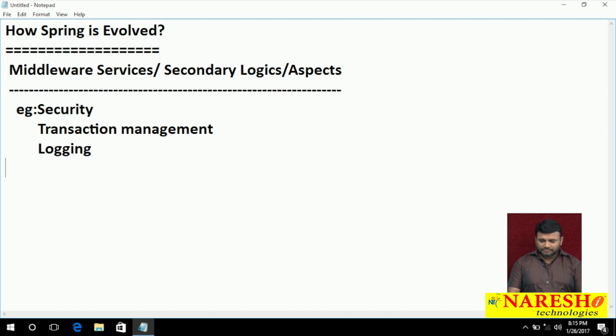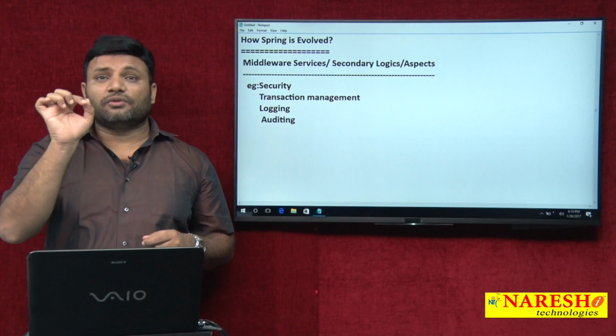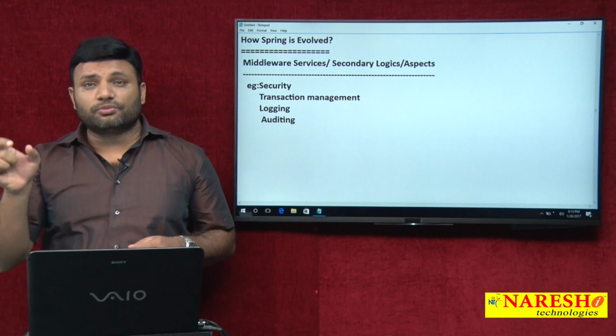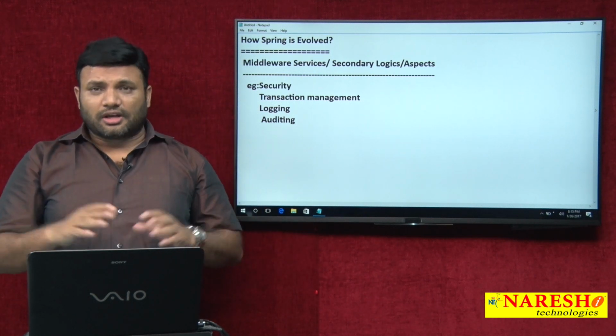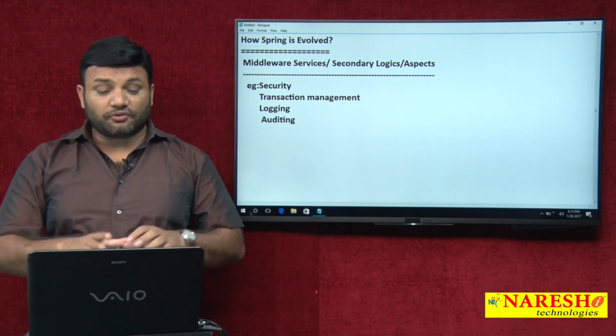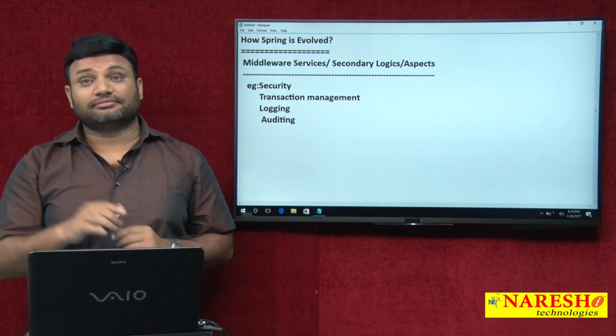So next one, auditing. Like this, a lot of secondary logics are there here. Auditing is an extension of logging. Logging keeps track of the flow of execution: which method, which block, which component, which module, which application is executed in the flow. As part of application execution, it will be kept tracked by logging.